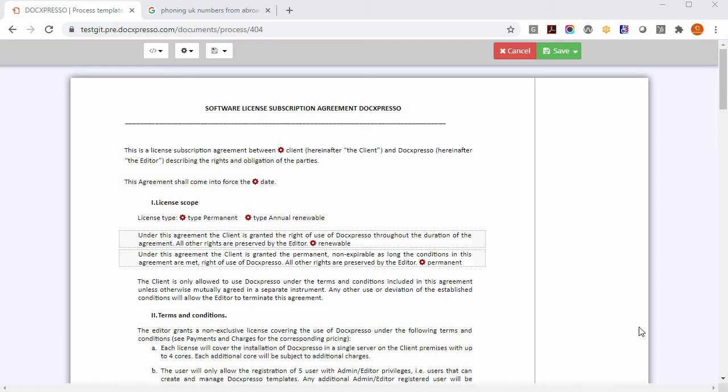In this video, we would like to show you how Docxpresso triggers work. The idea is quite simple. Whenever a user is filling up a document in Docxpresso and hits the Save or Send button, the user is redirected to another document that takes part of a predefined process.